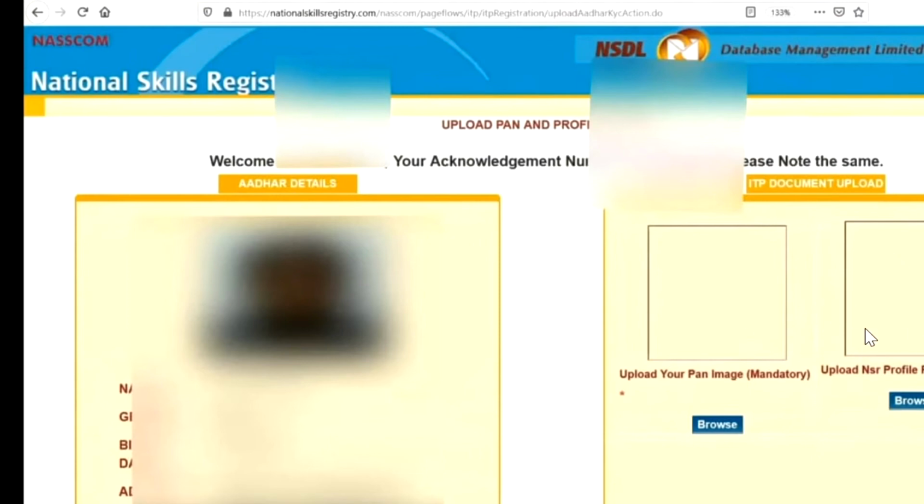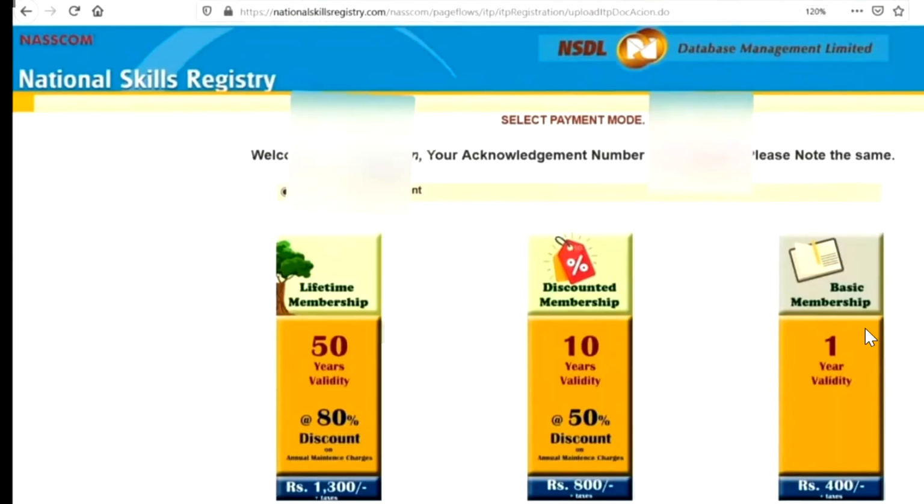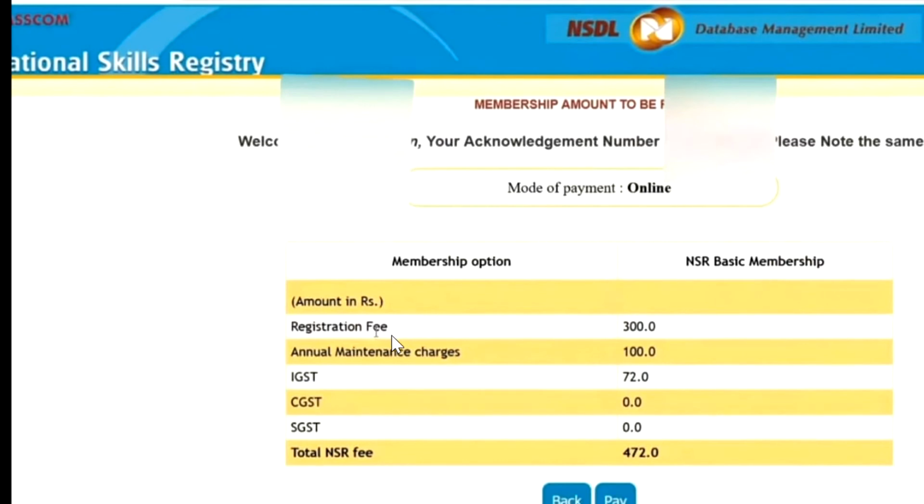After uploading these two images, the next page will come for payments, to select the payment mode like 5 years, 10 years, 1 year. Actually, for freshers 1 year is enough, I think. So it's your wish, no problem, you can take any plan. If you click on 1 year validity, they are asking 400, right? On the next page you will see like this 300, 400, all GST taxes and all, total NSR fee 472. This is for 1 year.